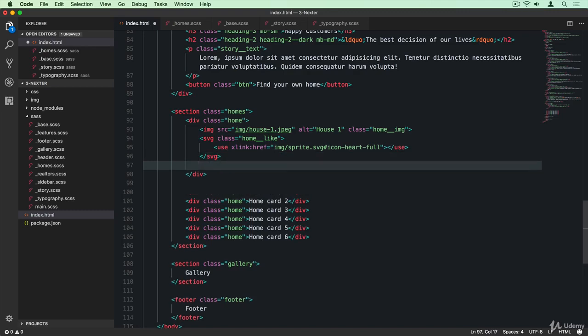Next up, we have the name of the home, and for that I'm going to use an H5 element, but this time not a reusable one, because we want this one only to be in here. And so this is called the home name, and it's a beautiful family house.